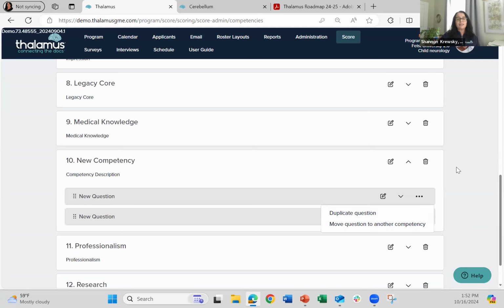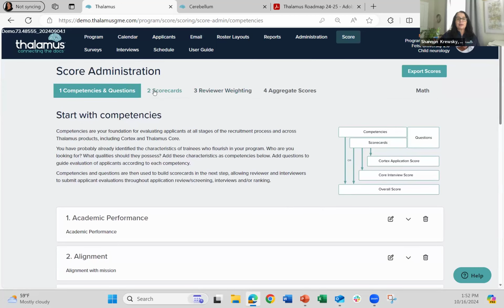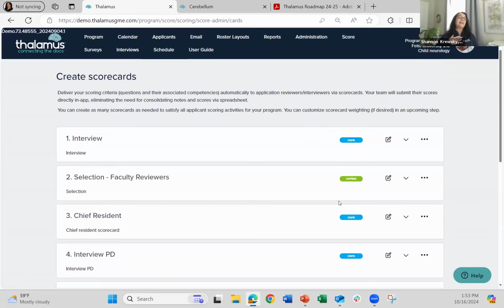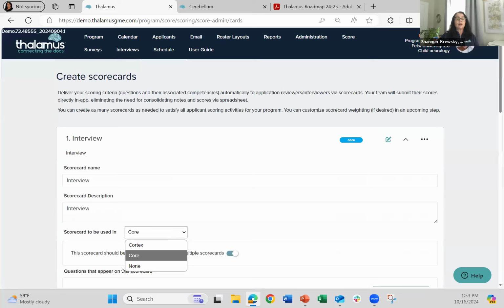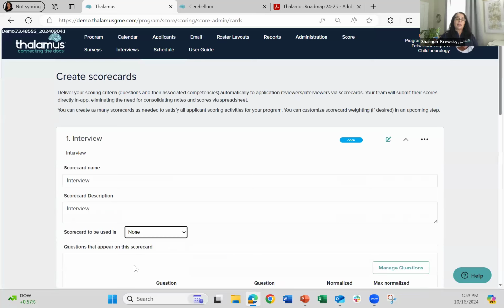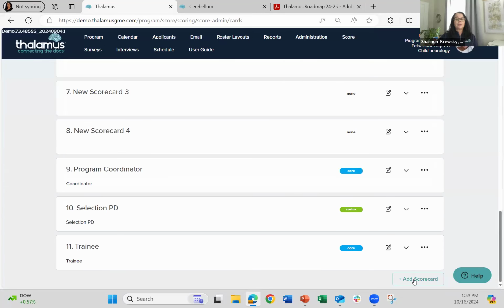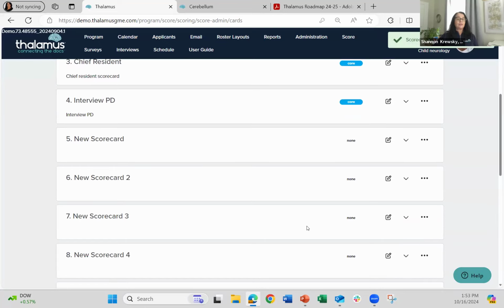Once you've built your competencies and questions, you will navigate to step 2, and this is where you will create a scorecard that can be visible in Core for the interview day or Cortex for the application review. You can have as few scorecards as you like, or as many as you like. If you don't want to use any of our pre-built scorecards and you don't want them visible anywhere, simply select the edit button and you can change any scorecard to the word none, and it will not be displayed in your platform. To create a scorecard, simply navigate to the bottom of the page, select Add Scorecard.